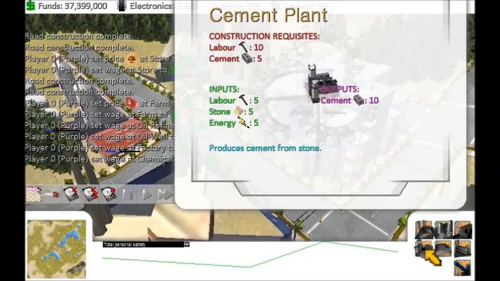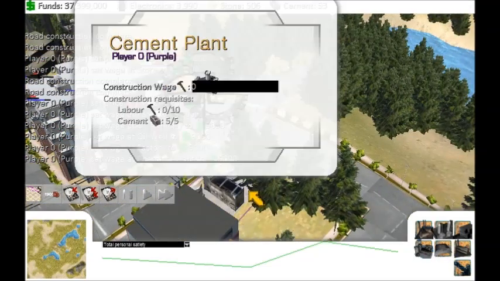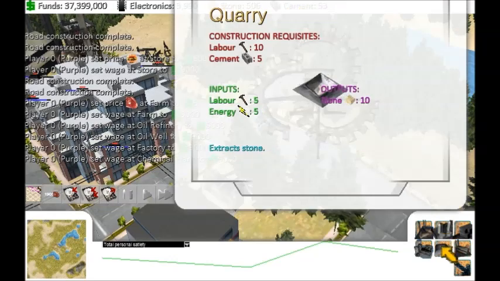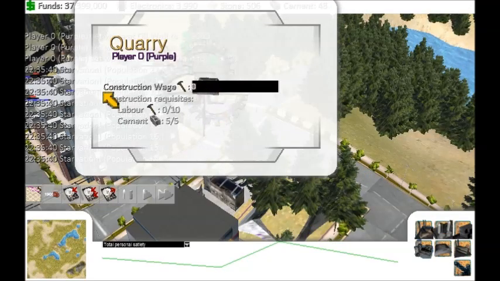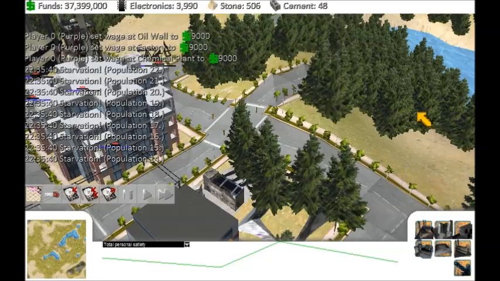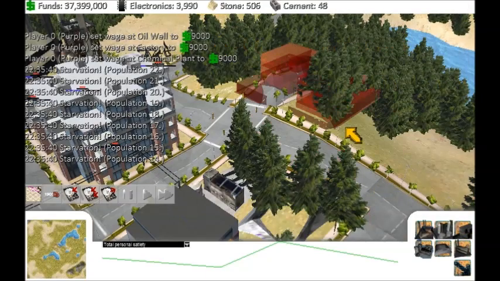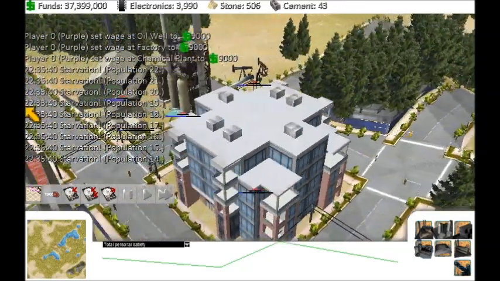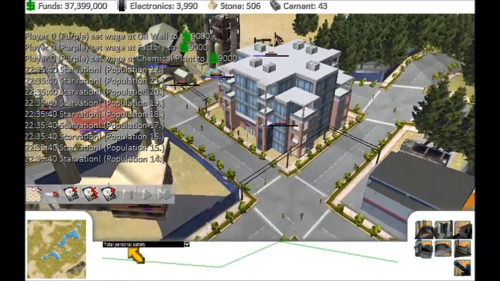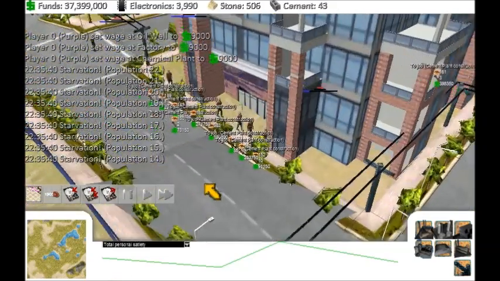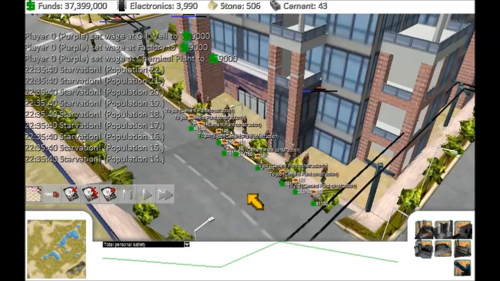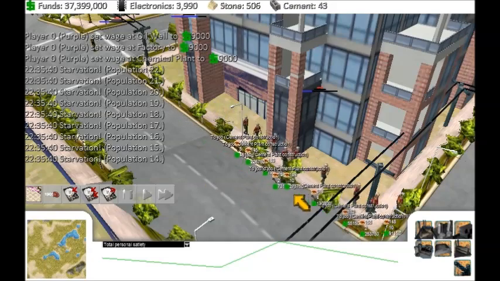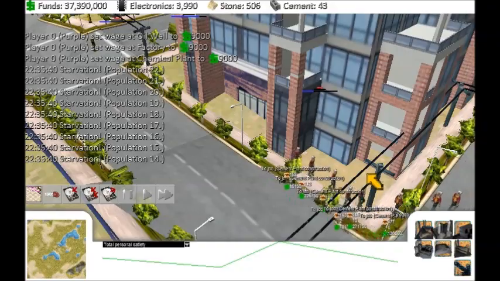Also, we're gonna need a cement plant and a quarry once I run out of the global supply of the resources. And an electronics plant for producing units at the factory. If you zoom in, you can see what the workers are doing right now. And all of these workers say the job is cement plant construction.